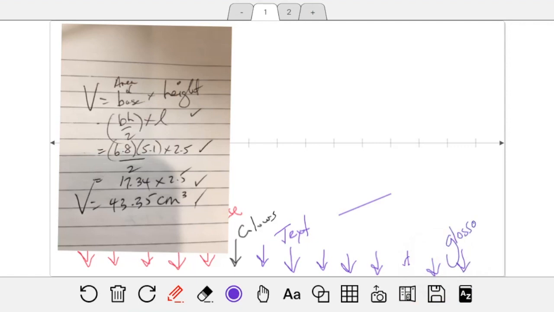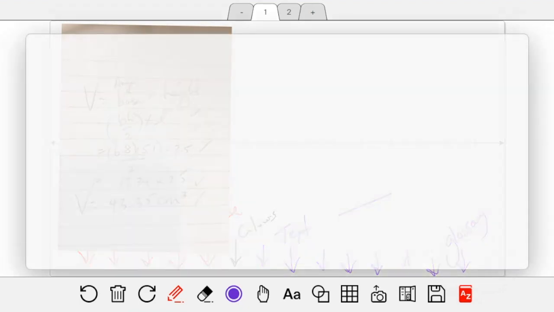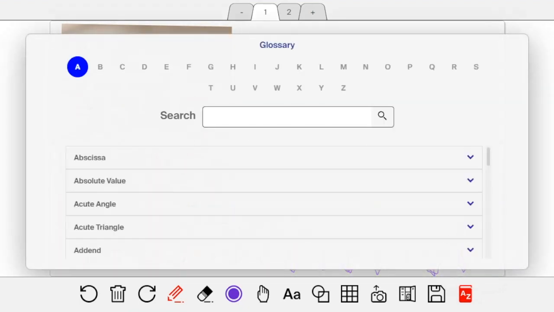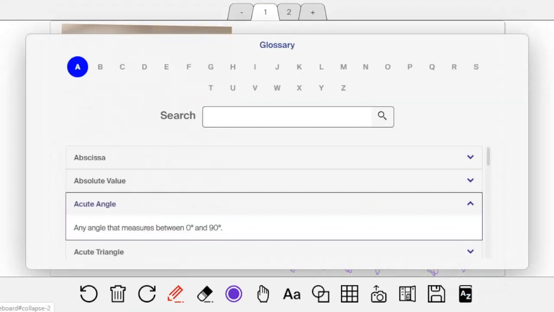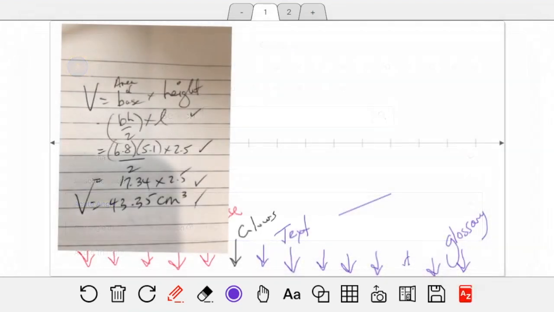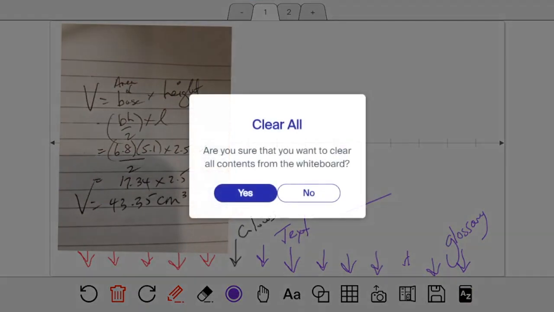Of course, if we don't know some terms, we can click on the glossary and say, oh, I want to know what an acute angle is, and it'll give me a definition of it. So we have A through Z of items in our glossary. Okay, so that's a quick intro to the tools.